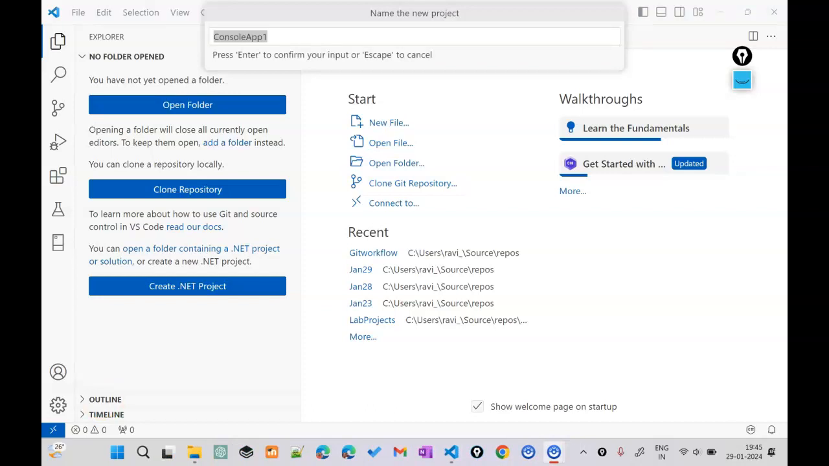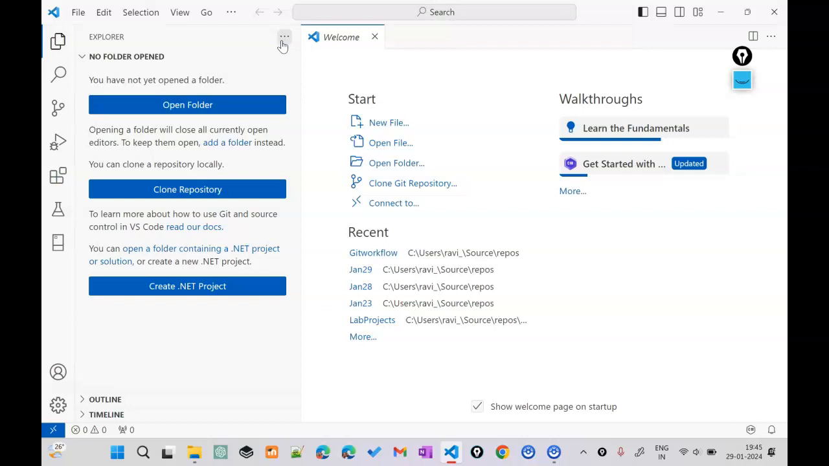Once we have done that, it understood that we would want to create a console based project, but it is asking me for the name of it. I would perhaps give some name, let's say something like project 1. We can actually name this by what you're trying to do, but for now we'll just stick with project 1 and click on enter.